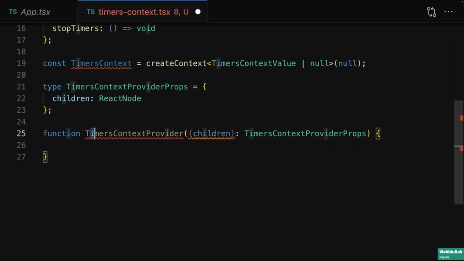Now inside of this component function, I then want to return these children. So the content between the opening and closing tags of this TimersContextProvider component. But these children should now be wrapped by yet another component. By a component that's part of this TimersContext object. So part of this context object that was created by createContext.